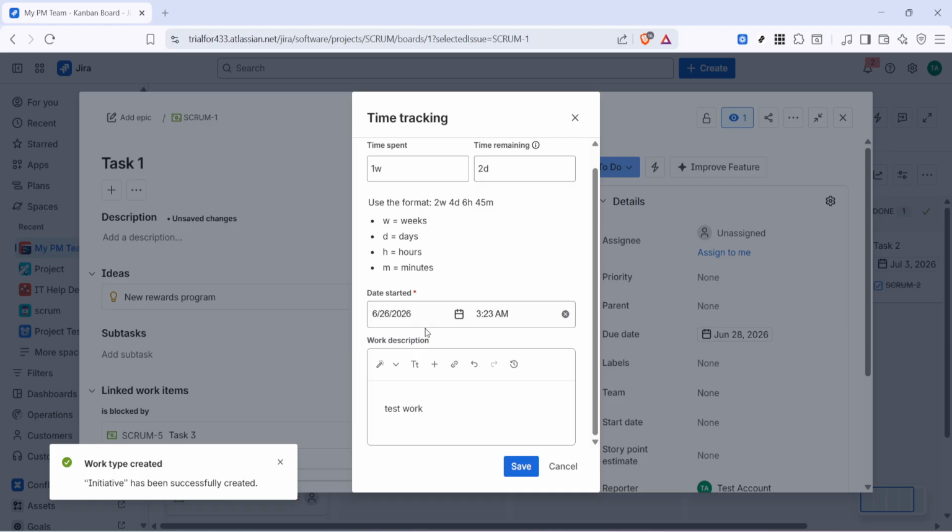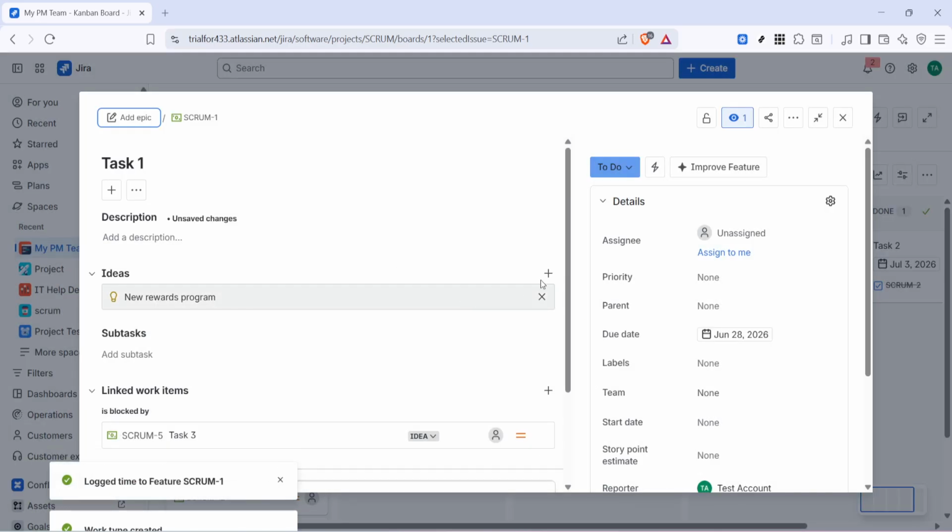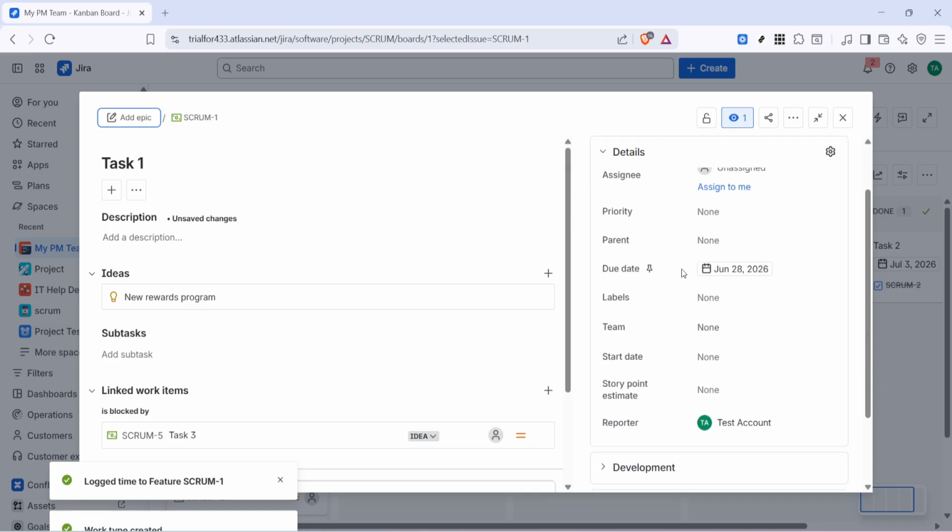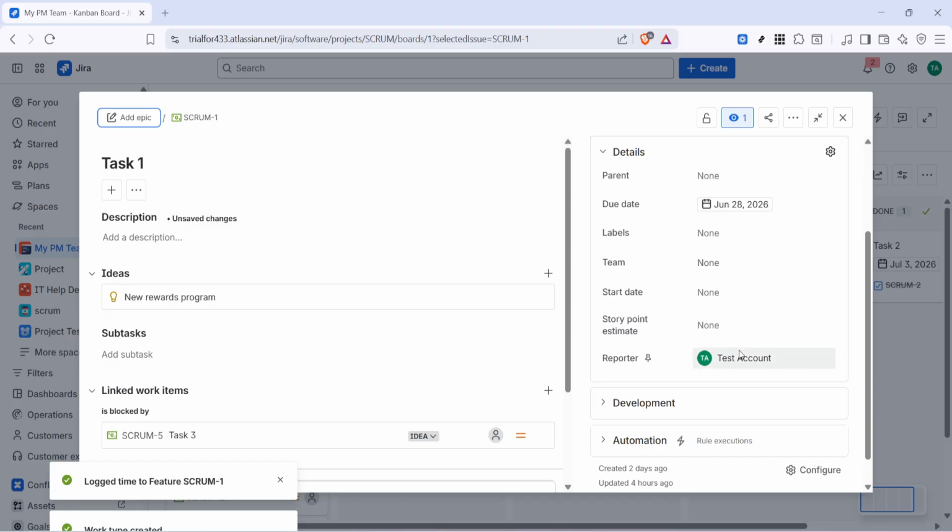Jira will then attach that work log to the ticket, and your time entry will become part of the issue's history. As a quick final tip, it's a good habit to review your entries before saving. Double check the time spent, the remaining estimate, and the description to make sure everything is accurate. That way, your Jira tickets stay organized, useful, and up to date.